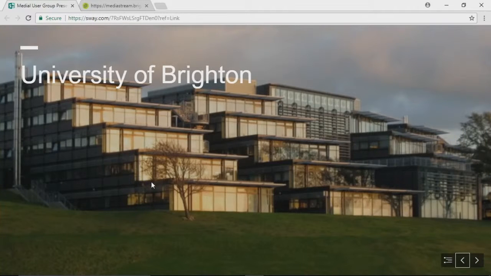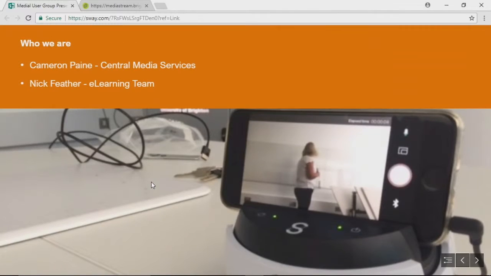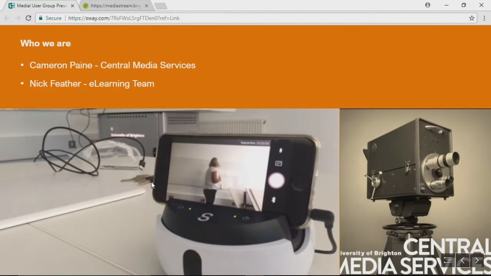That's not the whole university. We're split across 5 campuses, but that's probably one of the more picturesque ones. And as it says, I'm from Central Media Services. That's one of our more state-of-the-art cameras you can see in the corner there. And Nick is from the e-learning team.